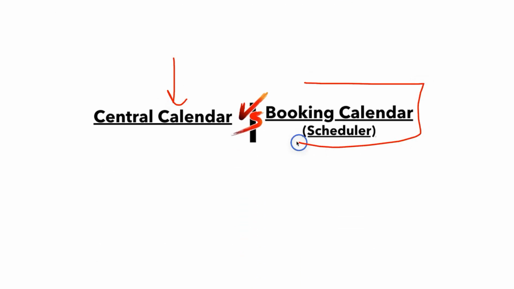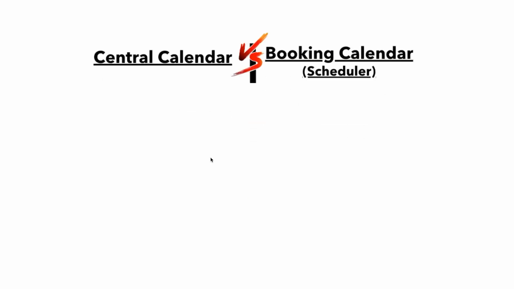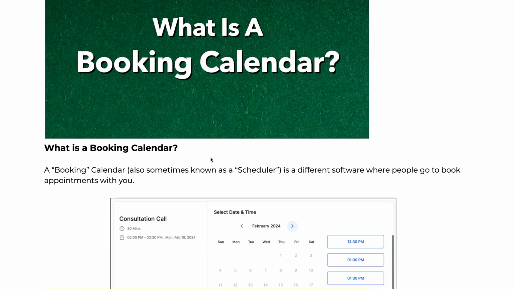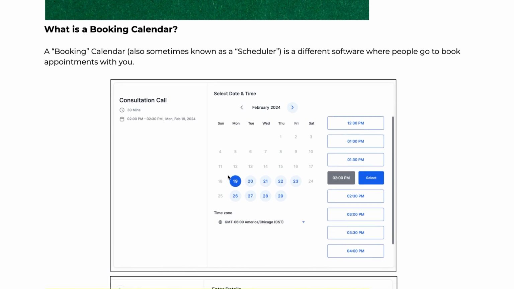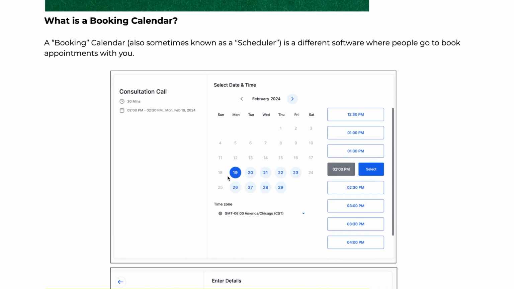Well, the question is, what's a booking calendar? What is a scheduler? So a booking calendar is a software that's sometimes also known as a scheduler, and it is a completely different software than a central calendar. What it is, is a software that helps other people book appointments with you. It's where you can manage people booking appointments with you, right?